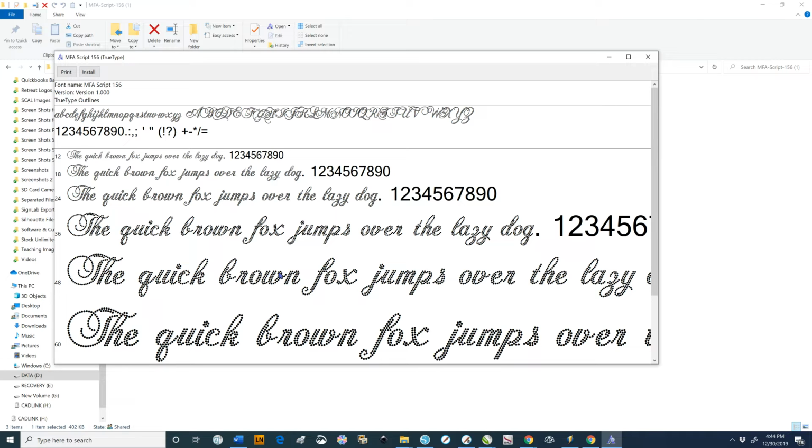Since I already have this installed on my computer, I'm not going to reinstall it, but those of you that don't would hit the install option, and then it just installs right into your font folder.